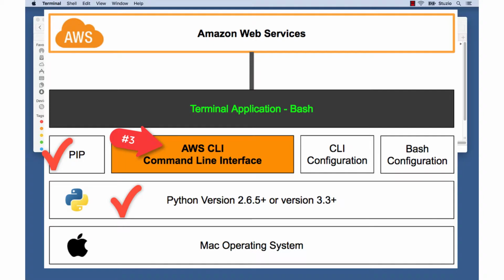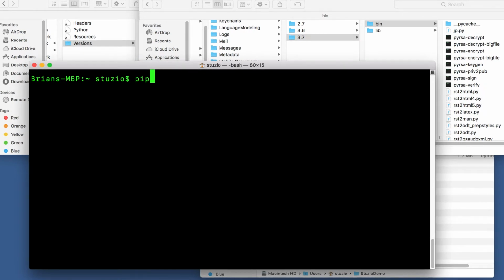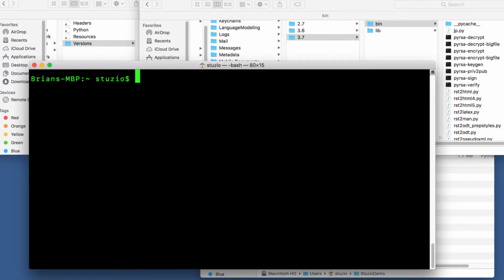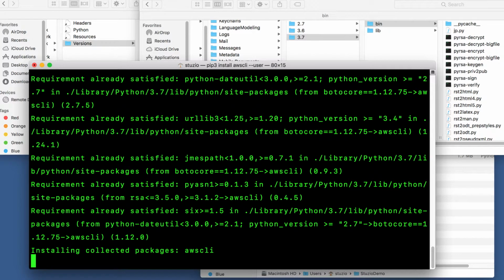Okay, now it's time to install the AWS CLI itself. So we're going to use the pip program that we just installed. Let's just make sure that's still working. And there it is. So now all you have to do is simply type pip3 install awscli. And I'm going to use this --user parameter because I want to install AWS CLI only for my local user, which I'm logged in as. It's called Stuzio. So once I do this, hit return, it will go ahead and install the program.